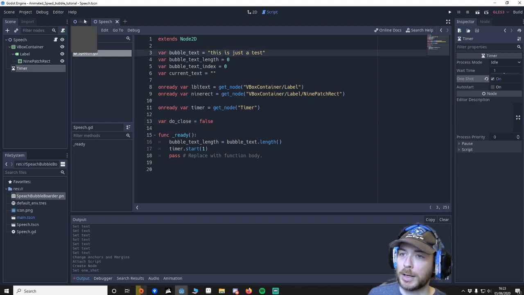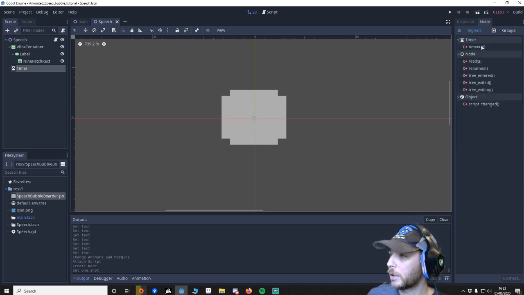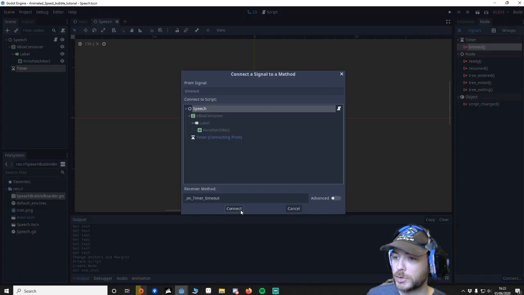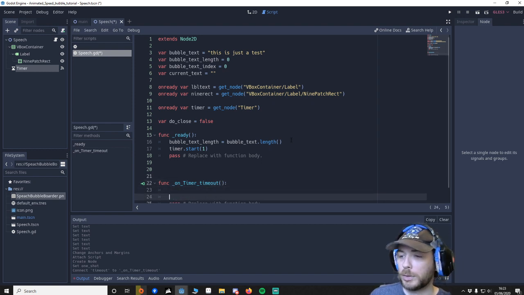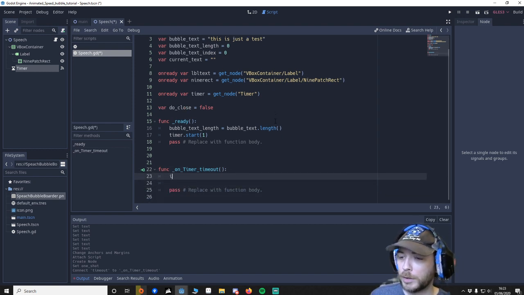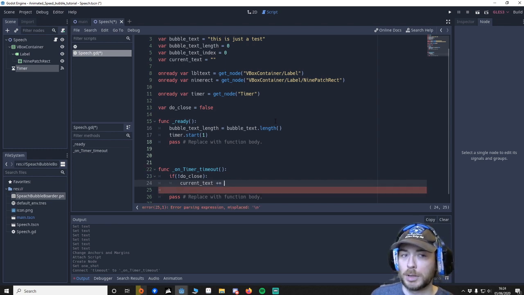So to do that, we're going to have to go back to our 2D, go to the timer, go to your node, go to your timeout, double click it, speech connect, and here we go. So we're going to do the open of the speech bubble first. So if we're not doing close, we're going to say current text plus equals, so current text is nothing at the moment, but we're going to add it character by character.